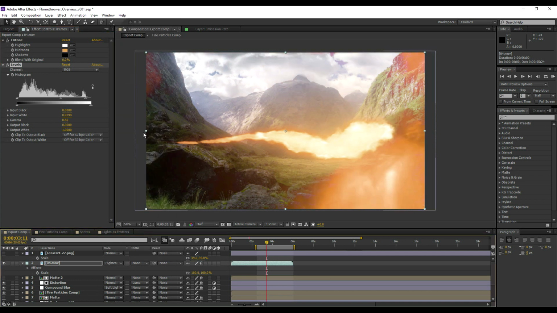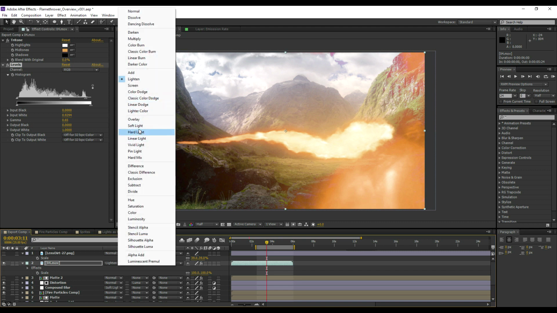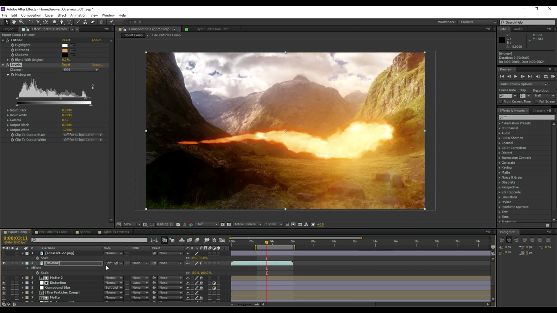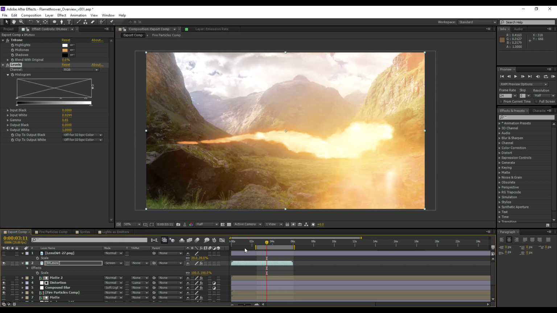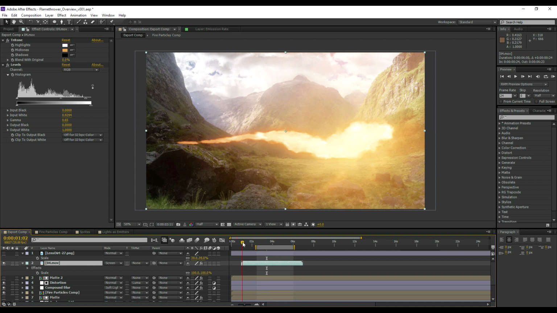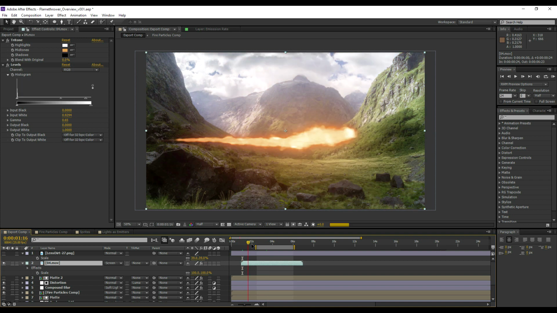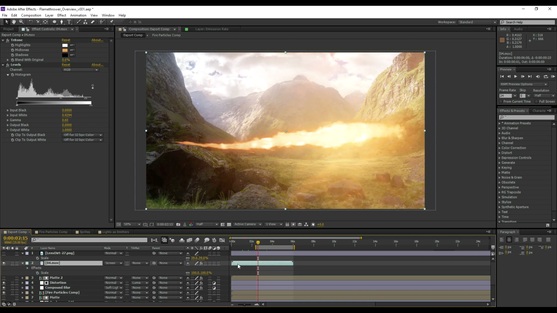Could also experiment with some different blending modes. I wouldn't recommend any of them other than light and additive. So this one will hopefully, as the fire comes in, that's when our lens flare will start kicking in as well.